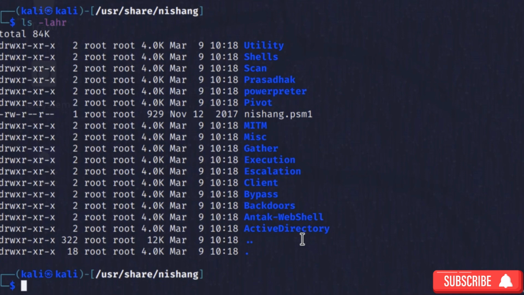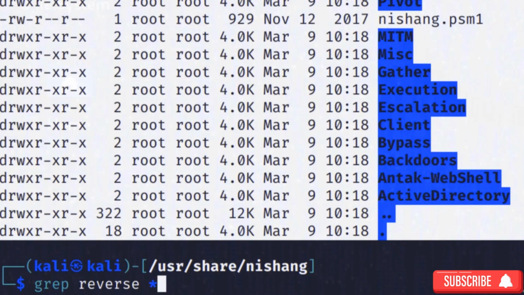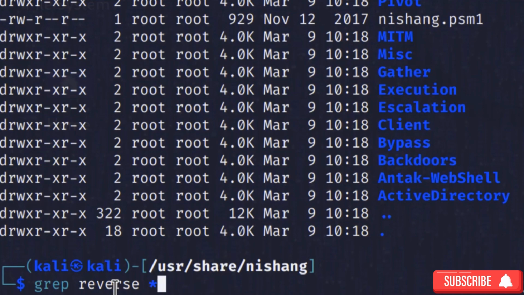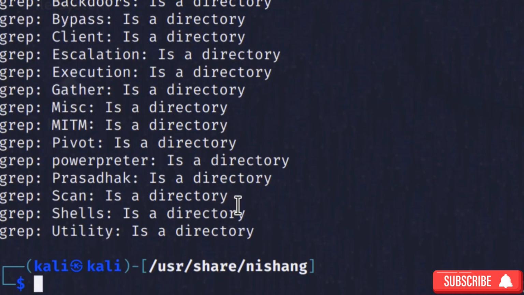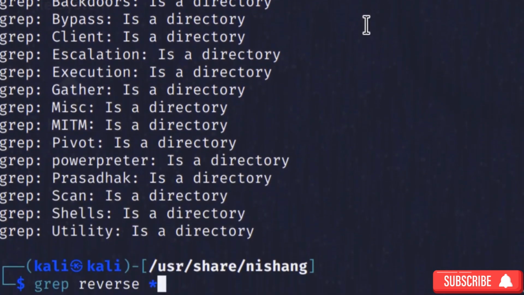So what we can do is just search through Nishang. Let's say we just want to search for this reverse shell. We can just say something like, all right, grep, and we want to search for the string reverse, and we just want to look for it everywhere, right? So we're saying we want to look for this string reverse in all of these folders, search through all these folders, and return every file, every match that includes this string. Now, of course, it's going to complain because it says these are all directories, right? They are directories. How do we know? Because we see the Ds in front of them, right? So we know that these are directories. So how are we going to get over this? Well, all we need to do is specify a modifier.